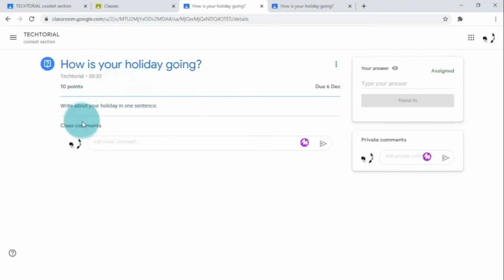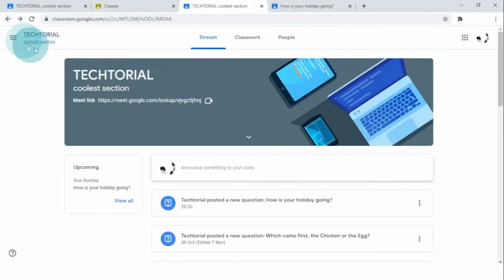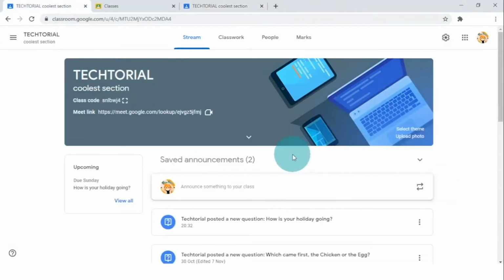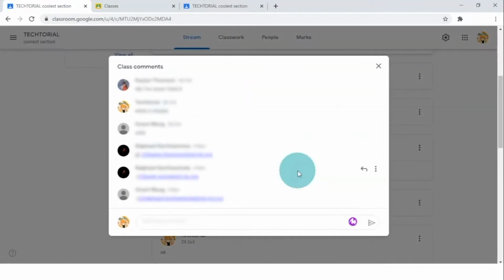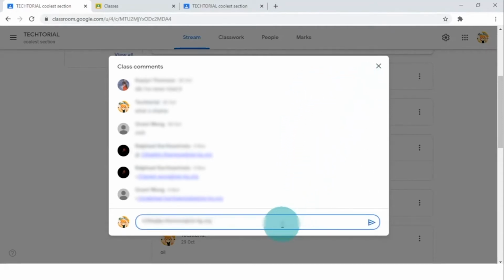Whenever someone posts something new in your class, you'll get a pop-up notification which says Stream was updated. By clicking Show, you can view the latest post without having to reload the page. You can also add comments on classworks and messages by clicking on them and inputting them on the Add Class Comment bar or Add Private Comment bar. You can reply to a comment by hovering over it and clicking the backward arrow. If you want to mention someone in the comment, all you need to do is type plus or @ followed by their email address.